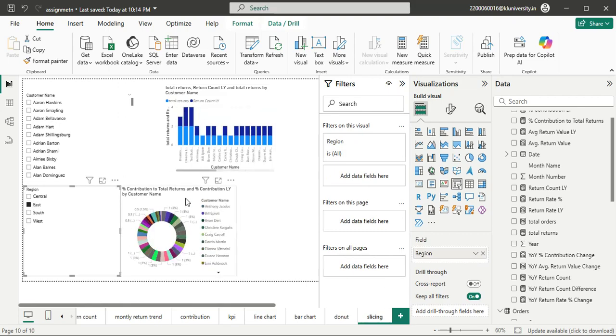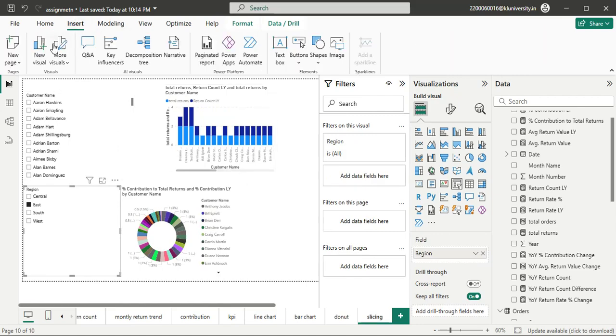And after this we can also create many things on the page, like we can see we have Q&A, where we can create questions. We can give key influencers, what are the key influencing factors. We can also get a decomposition tree, and we can use a narrative, like what the attributes are and what the important factors happening are. We can also create page related reports, upload them to our workspace, and it will also update. So it will be reported in Power BI service on the web. We can also do many things like buttons, and we can edit the themes.